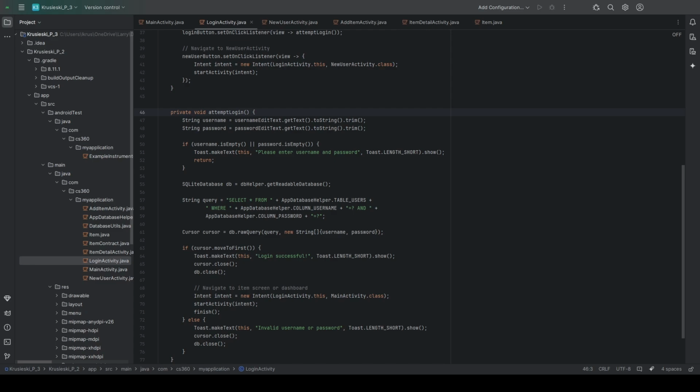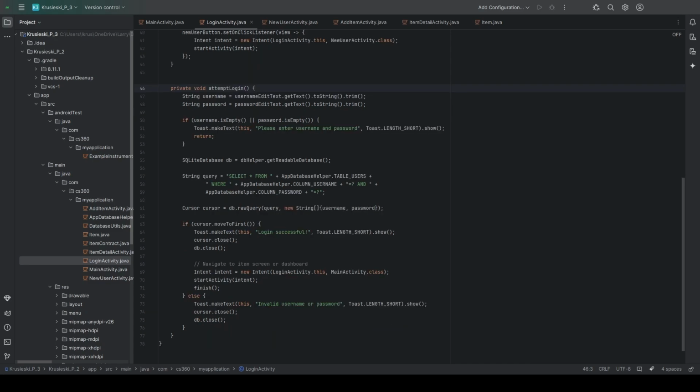If both fields are filled, it constructs an SQL query that checks whether a record with the matching username and password exists in the user table. This structure represents a simple decision-making algorithm. Step 1, validate the input. Step 2, execute the query. Step 3, check the results and take an appropriate action. It's straightforward and effective, ensuring the application responds immediately to invalid input and preventing unnecessary database operations. The toast messages provide user feedback after each decision point, a good practice for the user experience.